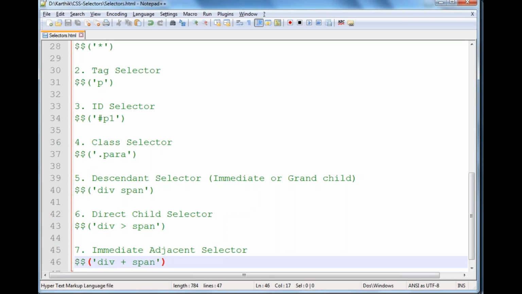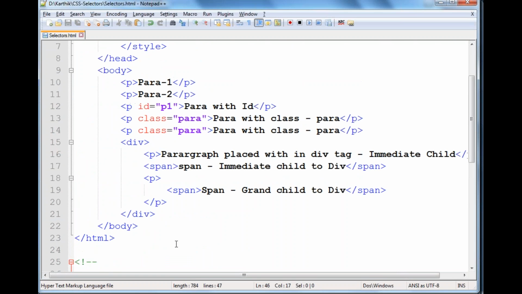So what do you mean by this? Div plus span. If I specify this, it is used to select the span tags which are adjacent to the div tag. For example, do we have any span tag which is adjacent? As of now, no. They are the child elements. Whereas I'm going to create a span tag like this.